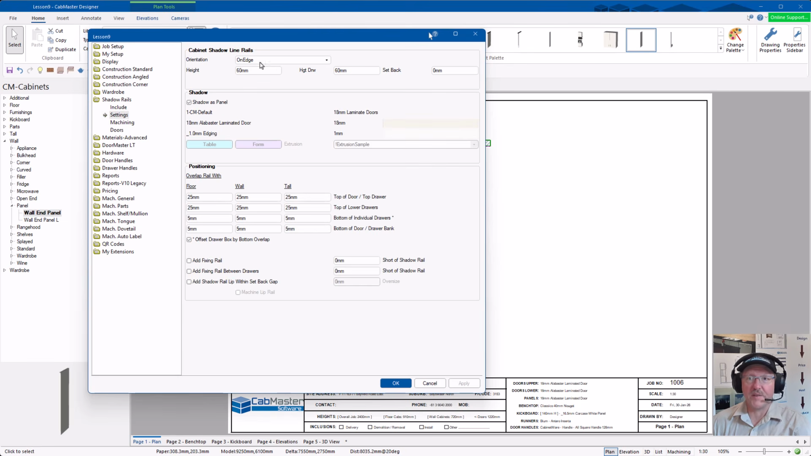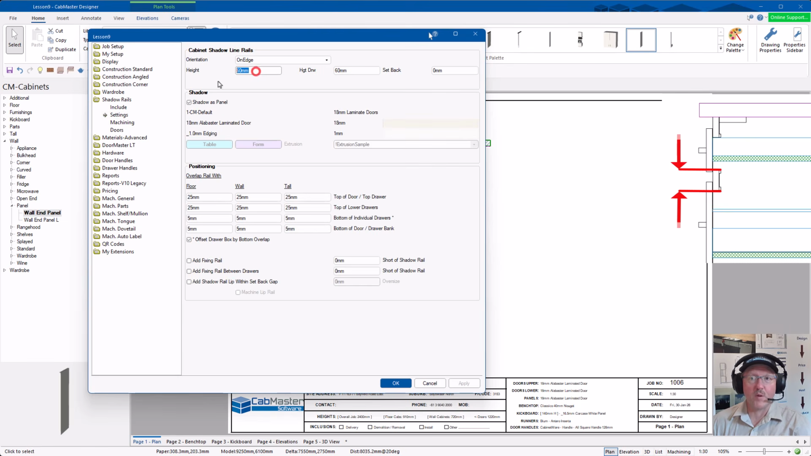You can specify if it's on edge, the height of the overall cutout, the overall shadow rail, what material you want to use, and these are your gaps. So this is from the gap, so it's from the 60 mil. I'm going to go up. My drawer front will be up 25 millimeters, and the bottom of the drawer will hang down 5 millimeters. So I've got a 30 millimeter gap between the drawers in this case.